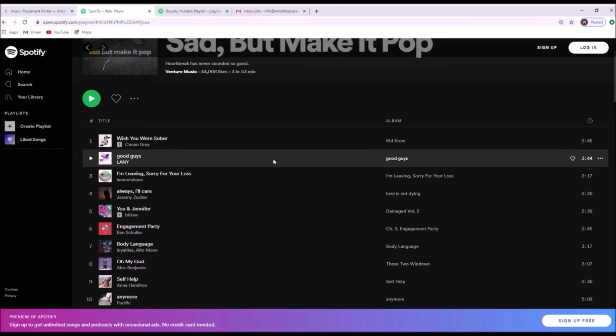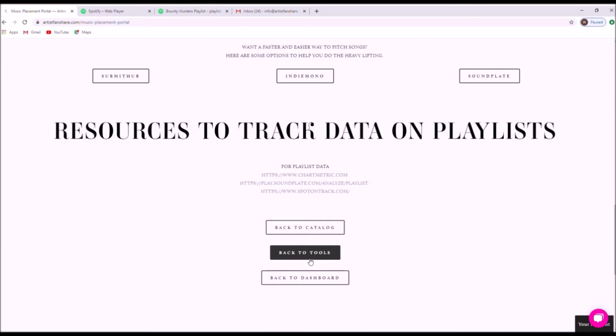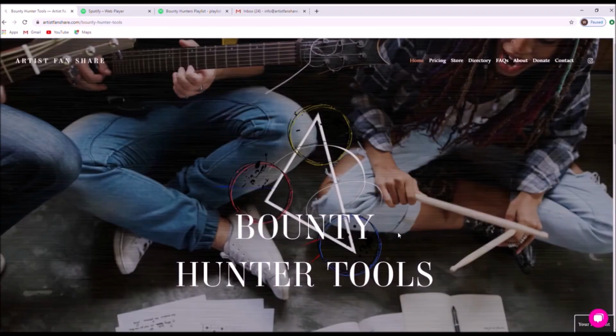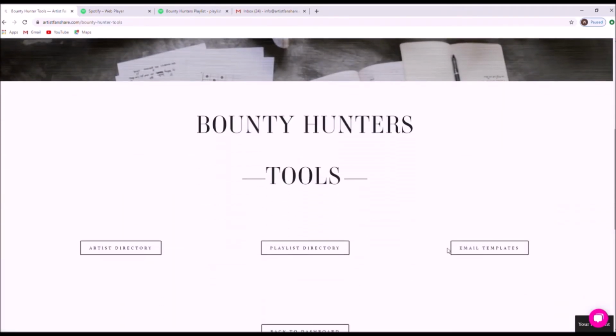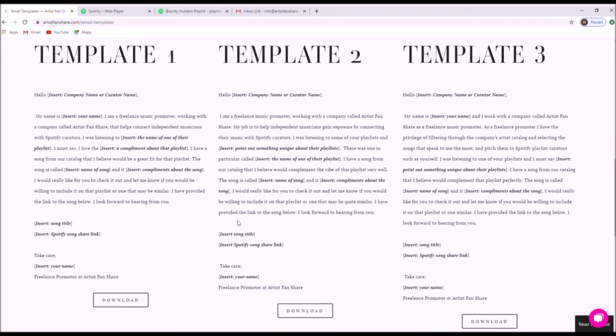to this curator. The good news is Artist Fanshare also offers message templates. So if we go back to Artist Fanshare, scroll back to the bottom of the screen, go to tools, our third and final tool needed to pitch songs directly to curators is email templates. When we go here, we'll notice that there are 3 different templates to choose from, and in bold is where you would insert your information specifically.